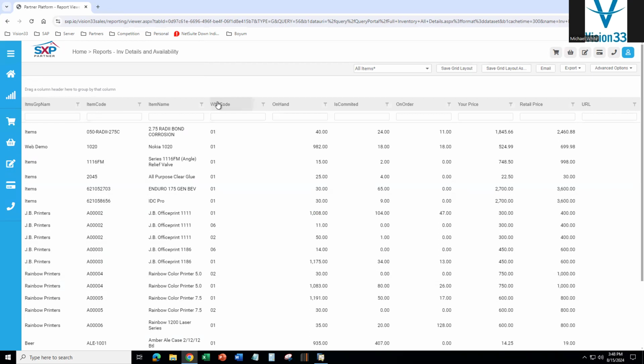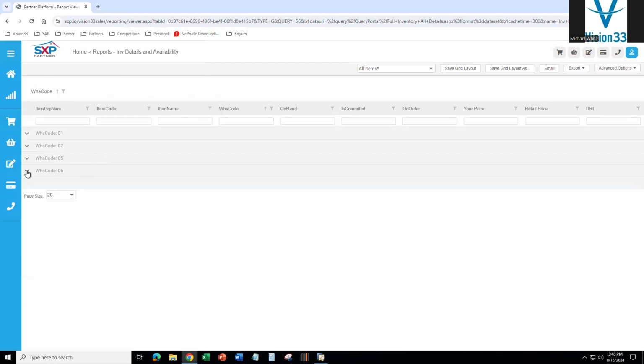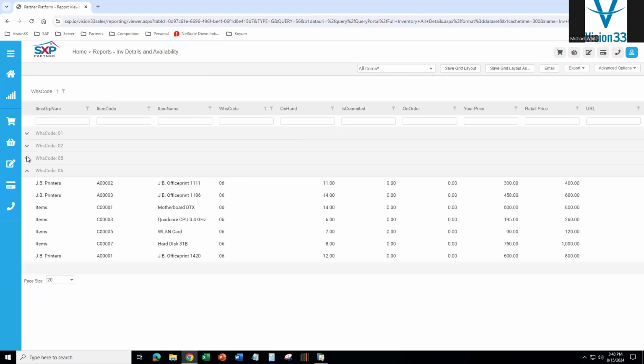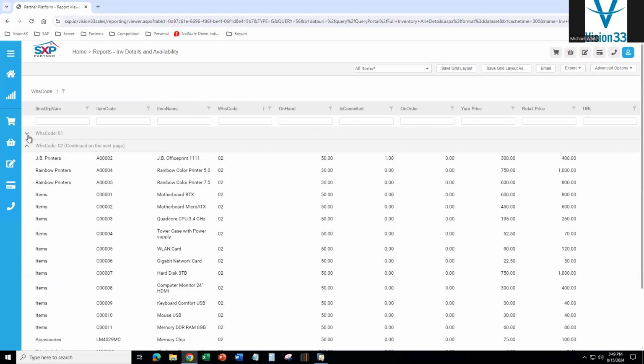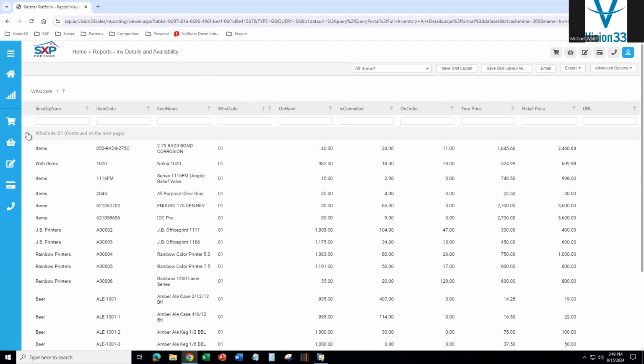Now, I might also do this by warehouse. I want to group inventory by warehouse. Where I'm using numbers here, you could be using actual location names. And now a customer can view inventory in what warehouse is closest to them. And they can view not only how many are on hand and on order, but they can view their price versus the retail price. This is using the customer's price list.